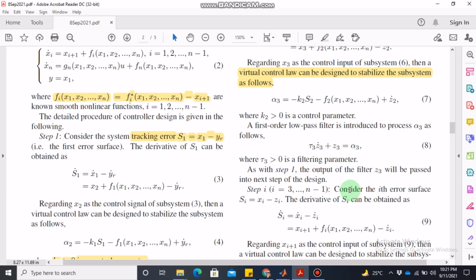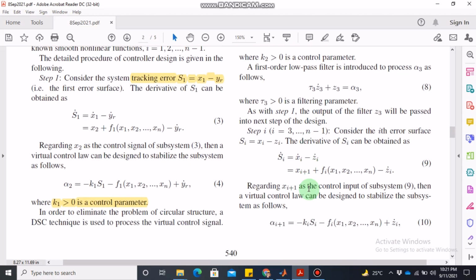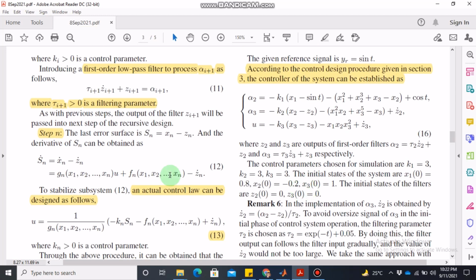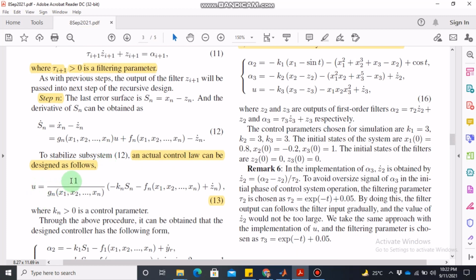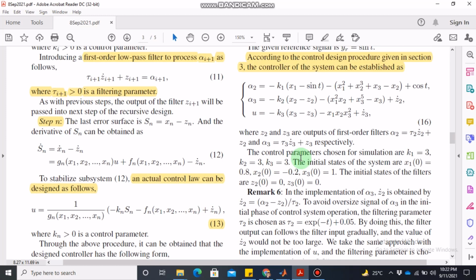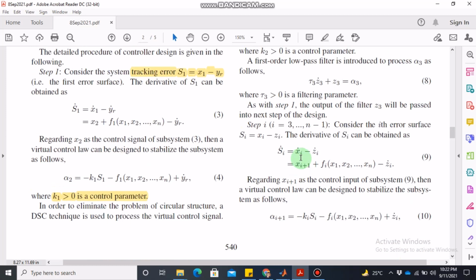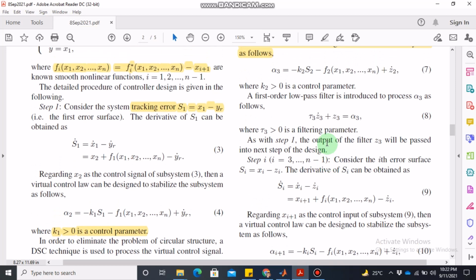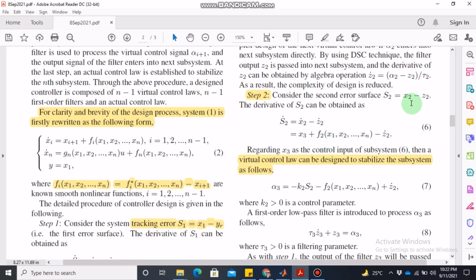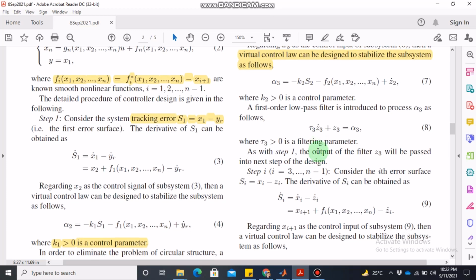Alright, so keep going this way. The final control is designed as U equal to 1 over function g times minus kn sn minus fn plus z and dot, and there are some intermediate auxiliary functions as well. So for example, there is z2 dot is equal to alpha 2 minus z2 over tau 2, and so on. These will also be used in the control.